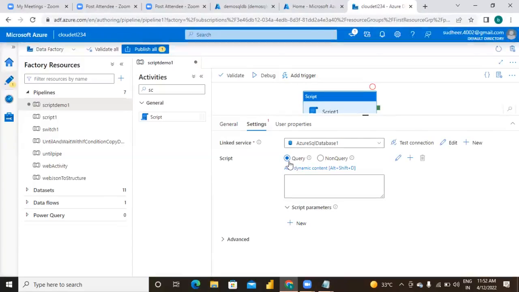What are the options we have? Query and non-query. If you want to apply SQL related statements, go for query. Any utilities you want to use, go for non-query. Database to database, these utilities will change. But in this query option, you cannot call a stored procedure. If you want to call a stored procedure, you have a separate Stored Procedure activity that you should use. So here you can give any query.